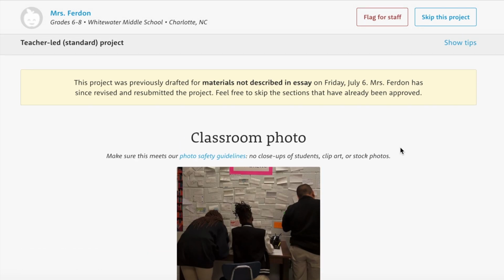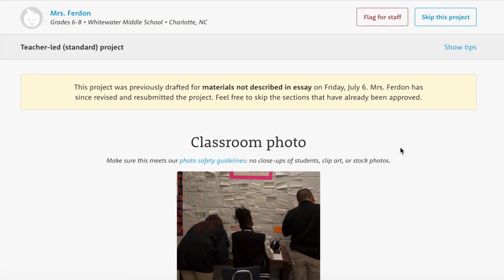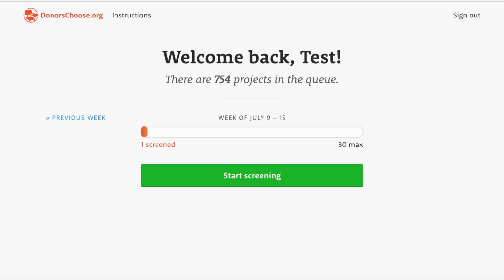If the task member has already screened the project, then some of the sections of the project have likely already been approved. You do not need to reread sections that have already been approved. However, if you would like to, you have that option. And that's an introduction to our new screening site.